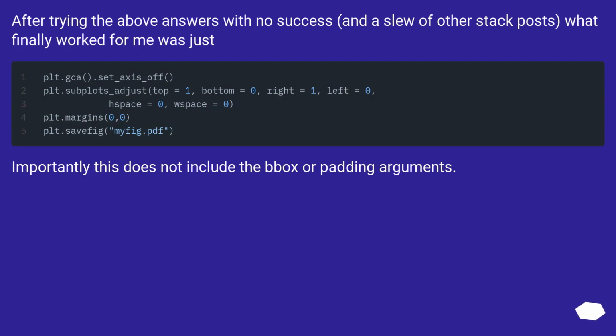After trying the above answers with no success, and a slew of other Stack posts, what finally worked for me was just this. Importantly, this does not include the bbox or padding arguments.